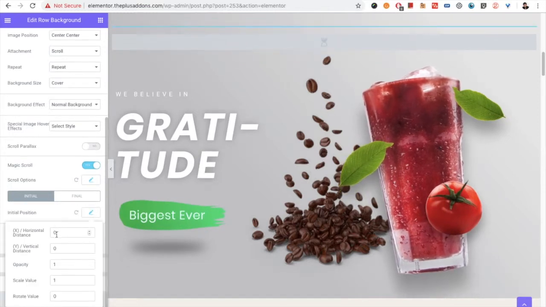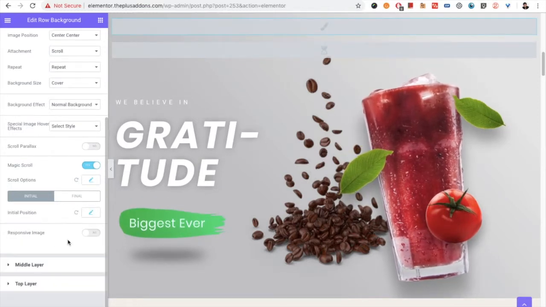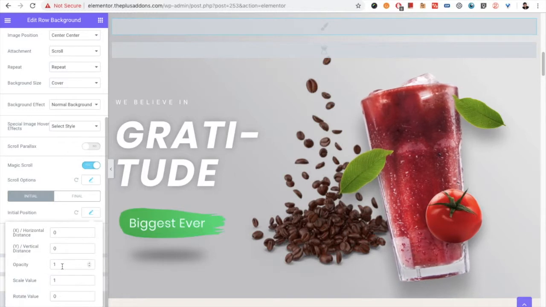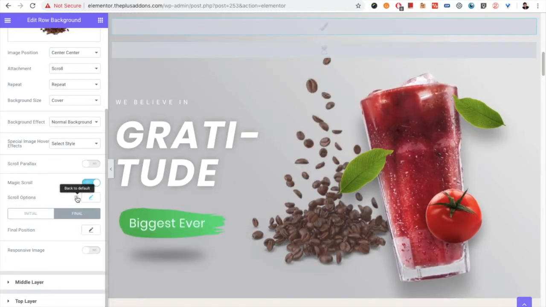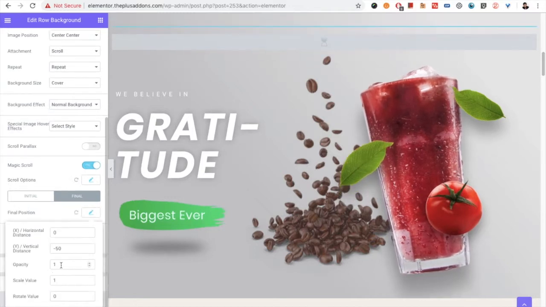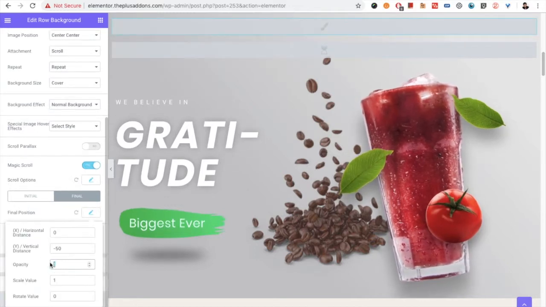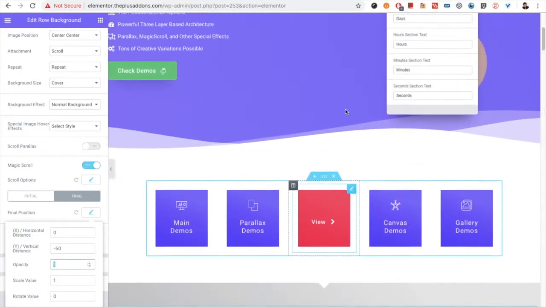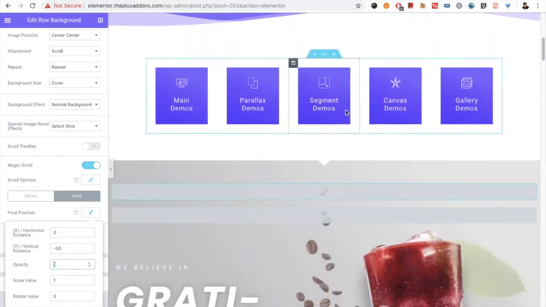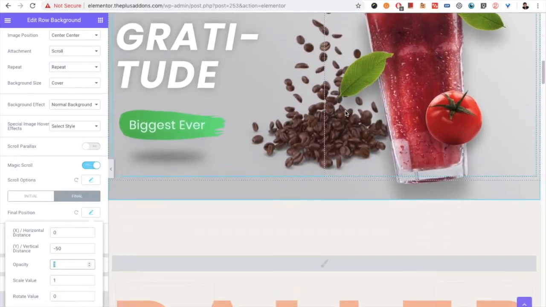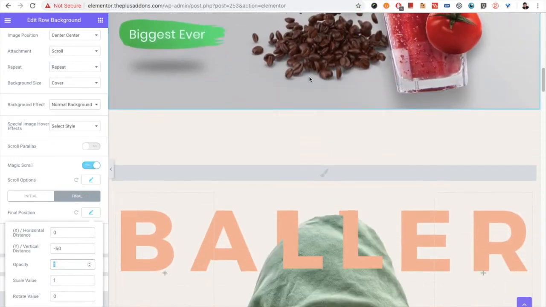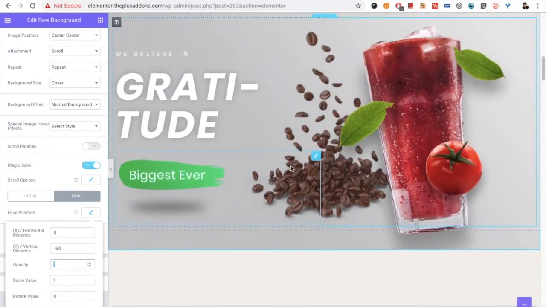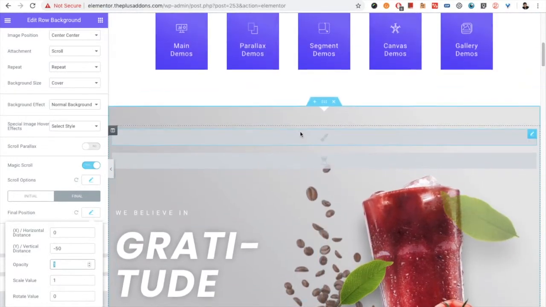And we can change the initial and the final position. For example, initially we want the opacity of 0.5, and on the final we can increase the opacity to 1. And you can see when you scroll, the background will be 0.1 and gradually it will go like this. See the opacity of the background image.